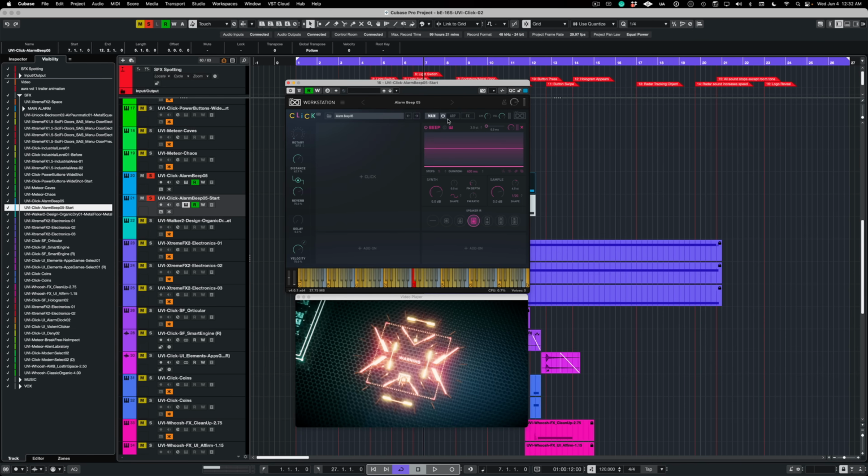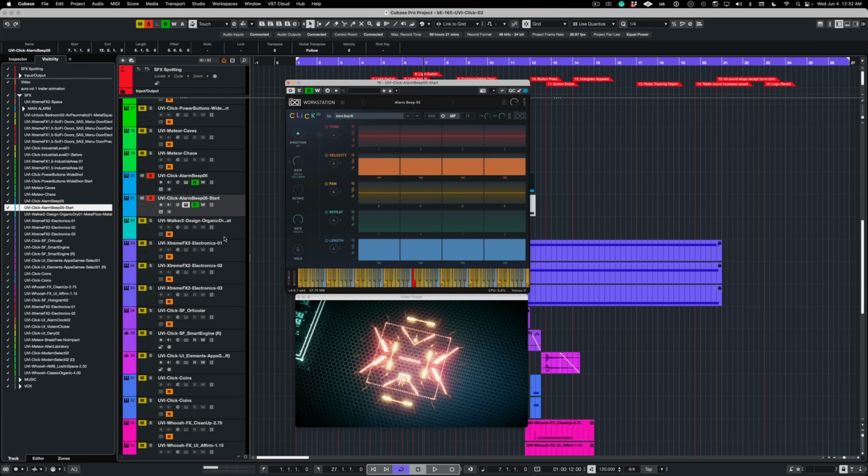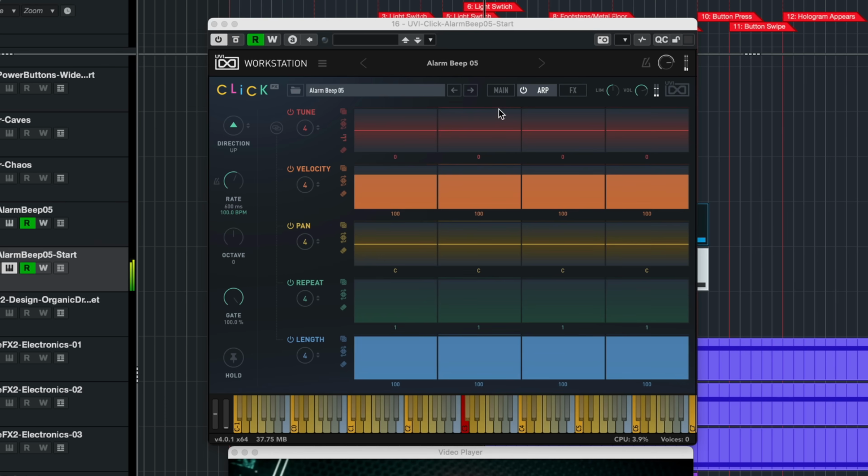The UI alarm is another instance of click, something that I wanted to show here. This particular preset has the arpeggiator activated, which is what's giving it that on and off sound. If I turn the arpeggiator off, it just triggers once. Turning it on gives this on and off effect.